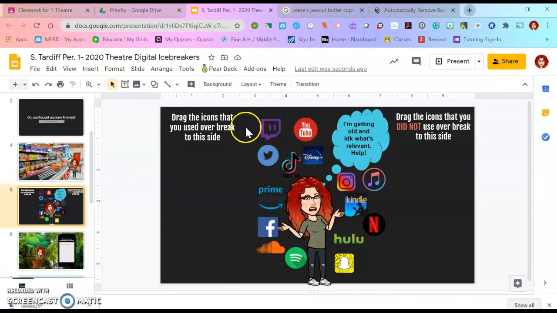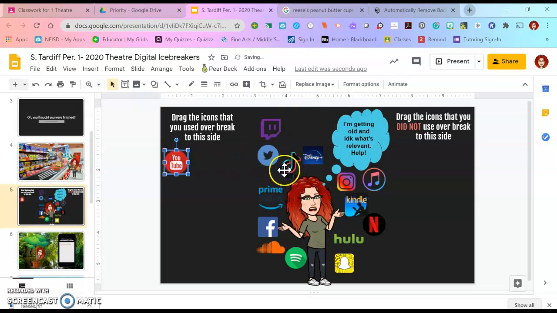On the next slide, you're dragging icons. You're sorting them based on what you used and what you did not use over the break. So this one's pretty simple. If you use YouTube, click on the YouTube. You know it's selected because it gets this blue box around it and you get the crosshairs. Drag it over to the side. Yes, I watched a lot of hair cutting tutorials and hair dyeing tutorials on YouTube.